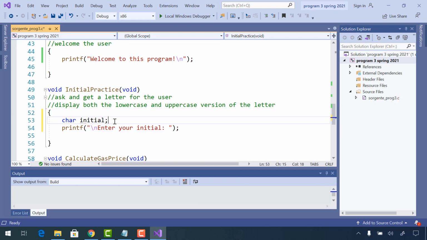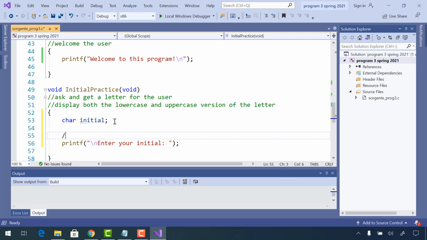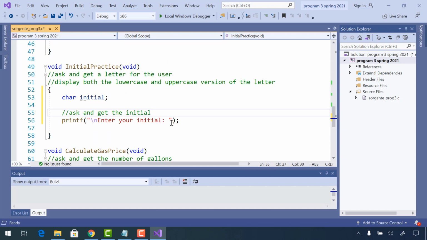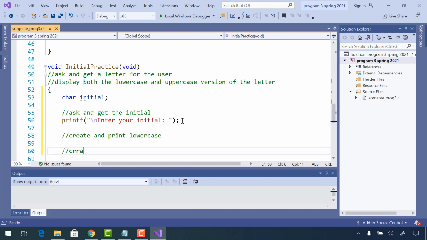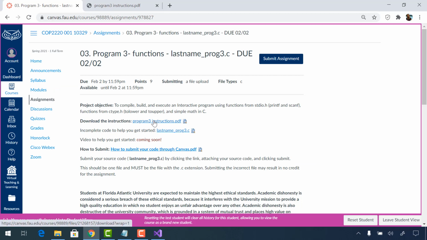What I like to do when I start writing this, before I even start writing my code, is to put my steps here. I write my own little algorithm in here, and then it makes it easier to add the instructions. Here I want to ask and get the initial. Here I want to create and print lowercase. And here I want to create and print uppercase. I think that's all you need to do, but let's go back to the instructions to make sure.